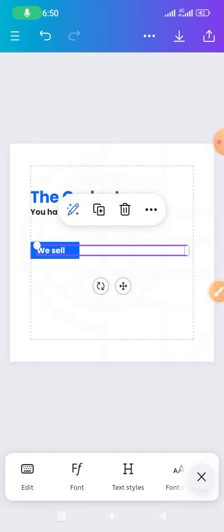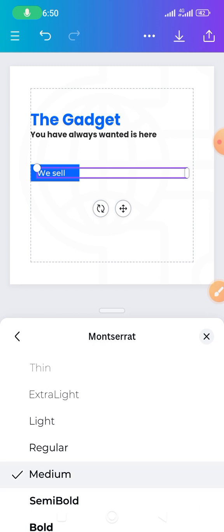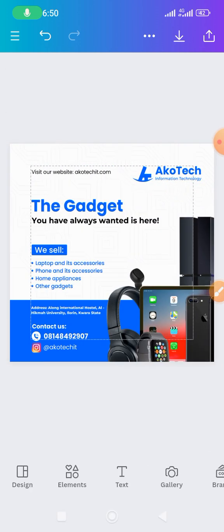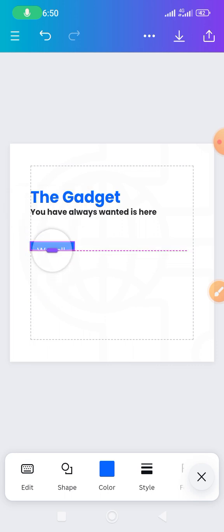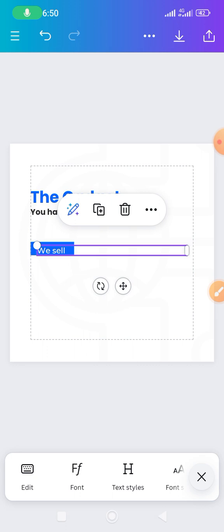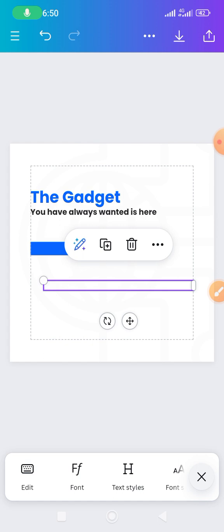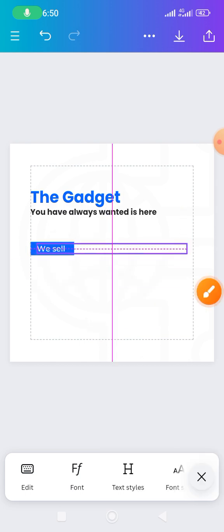So if I want to change the font size, I'll just click on the font and change it to medium. You can see how it is now. My sell is there. Then the size is a bit too big, so I want to reduce it a little bit too. You can see how it is now. You can just click on this one. If it is too big like this, you can just click on this place, I mean this place, to put it beside the text. Like, see it now.